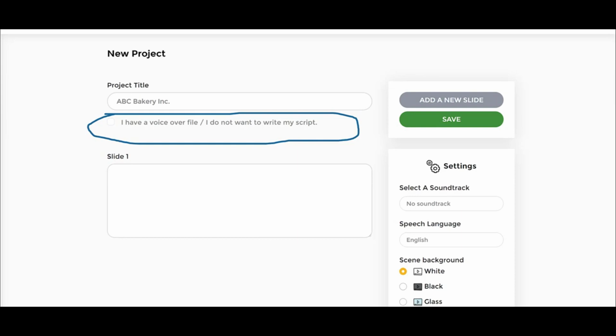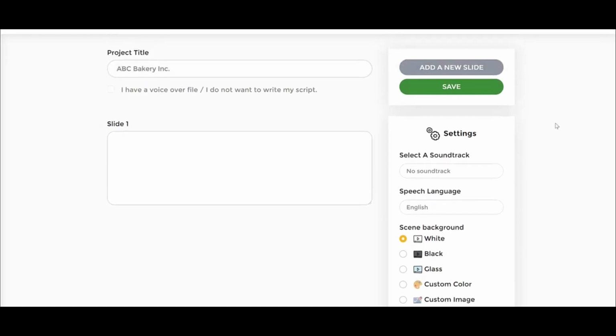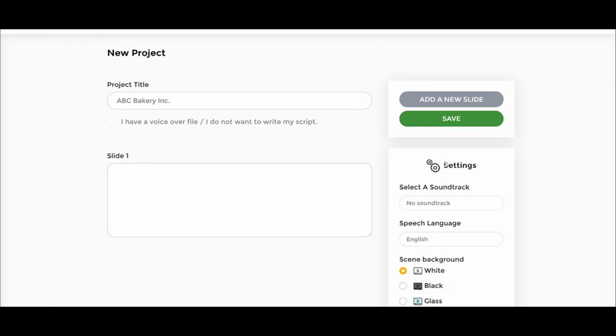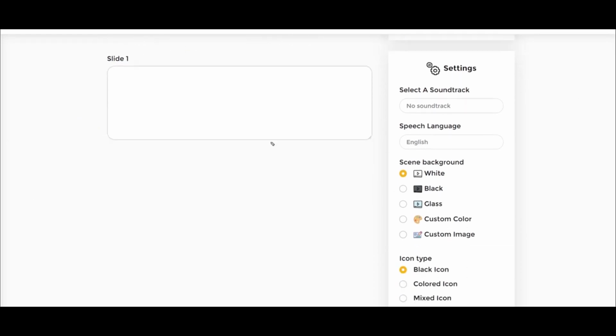Or you can go through the slides right here by pasting a script. So that's the option I'm going to do, which is to write my own script or copy and paste a bunch of script that I have. And then here, as you can see, there are two components. One is where the slides are located, which is right here. And then the other element is the settings tab to your right, like so, what you see right here, all these elements.